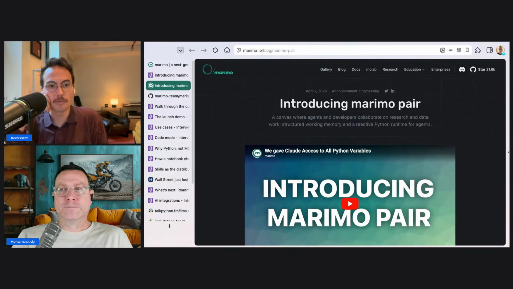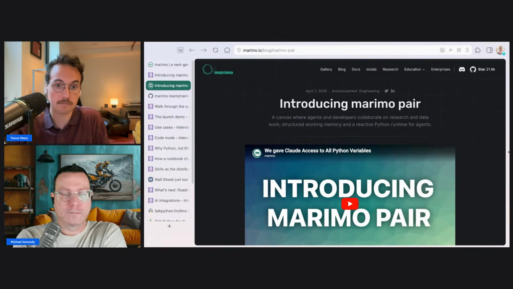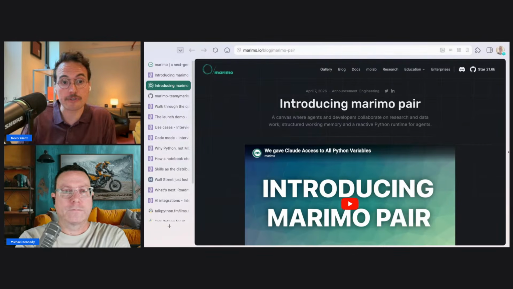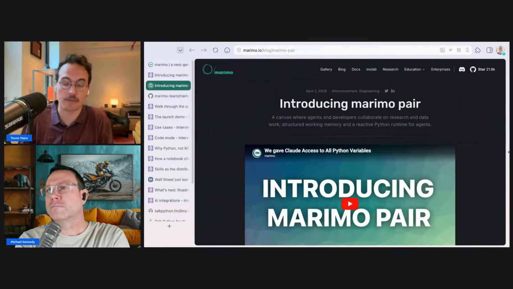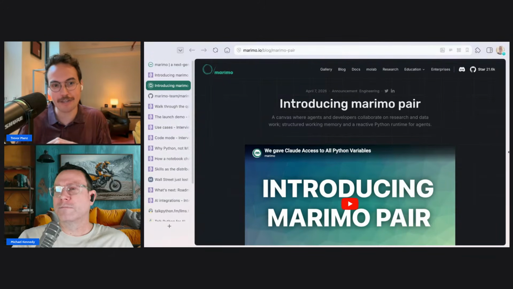Yeah, I'd say Marimo pair is increasingly the main way that our users that prefer to author code with agents are starting to create and share Marimo notebooks. There are a lot of different use cases, but the way I like to think of it is that it really ranges from a more hands-on versus hands-off approach to authoring notebooks.